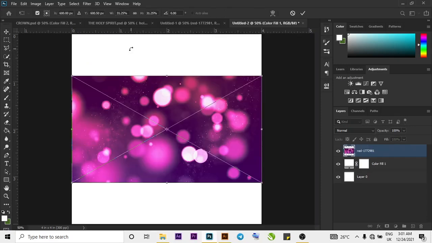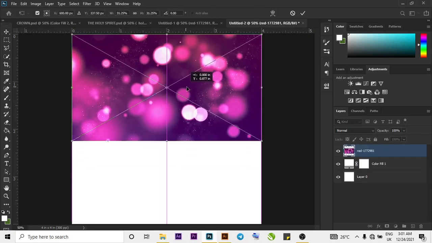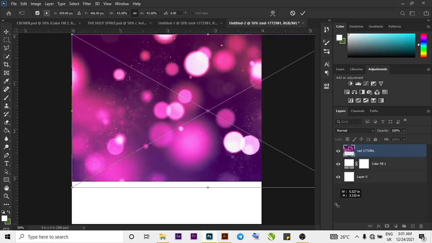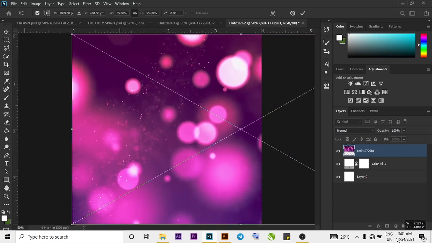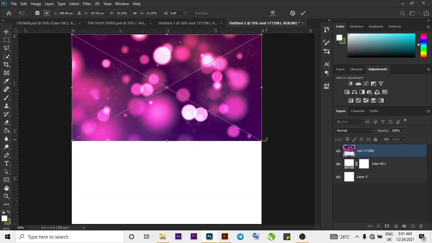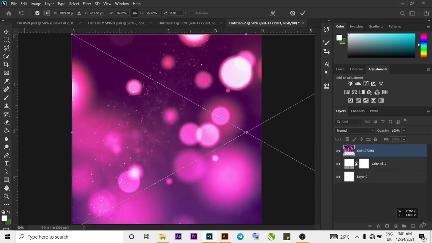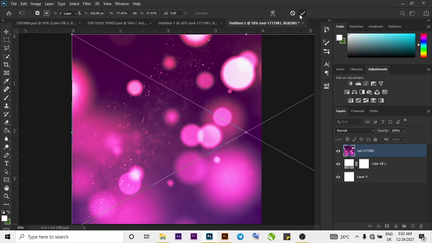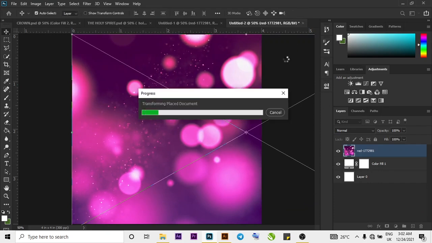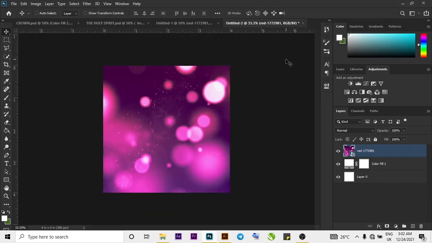Okay, now we're just going to scale it so that we cover the full canvas. You hold shift, you drag, so it will cover the full canvas. Make sure it scales proportionally. Alright, yeah, good. But to reduce this, press minus to zoom out.